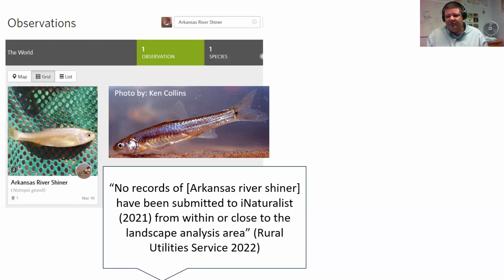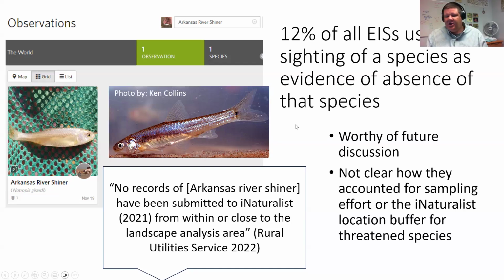And so this actually was more prevalent than I had imagined. 12% of all environmental impact statements use no citing of a species as evidence of absence of that species, right? So without any statistical detectability accounting or statistical inference, they're saying this species wasn't seen, therefore it doesn't exist, and we're going to use this knowledge to potentially make a decision about that environmental regulation. This is obviously problematic. And I don't think anything is necessarily ill-intentioned, but I think it's really important to understand how the data are used.